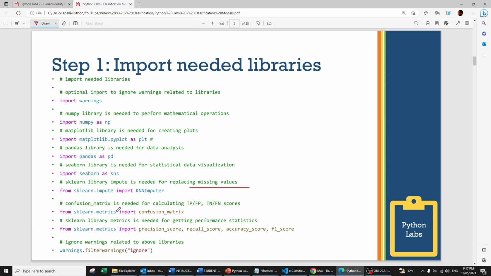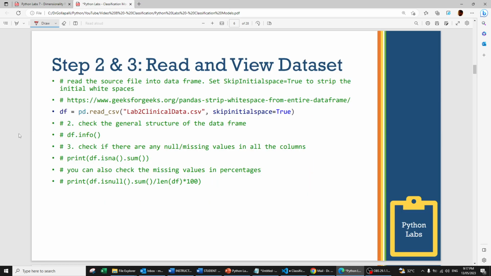And then we need to import the sklearn metrics, which are basically precision, recall, accuracy, F1 score, and so on. I have already explained this before. We also have these warnings at the beginning and the end, so that any errors related to importing the libraries, which normally we do not need to worry about, can simply be ignored. Now, first things first.